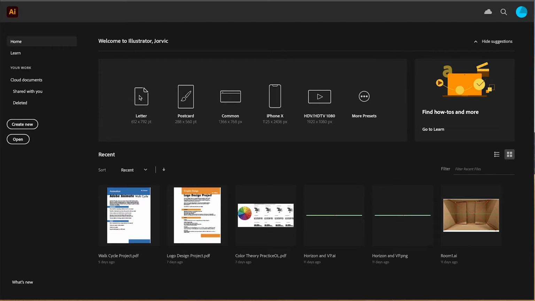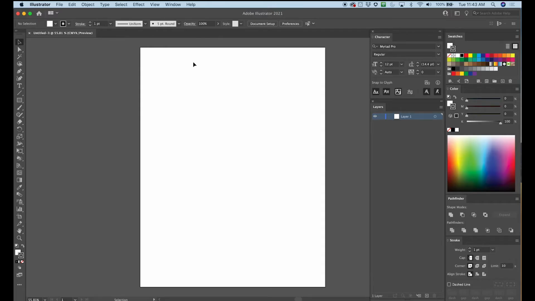Let's go ahead and open up a letter size paper. I'm just going to double click on letter here. You can also go to create new, but this is fine. Here's my document. Let's say I need to put something on this. It could be anything, used for a little poster or flyer, or a page for a magazine.